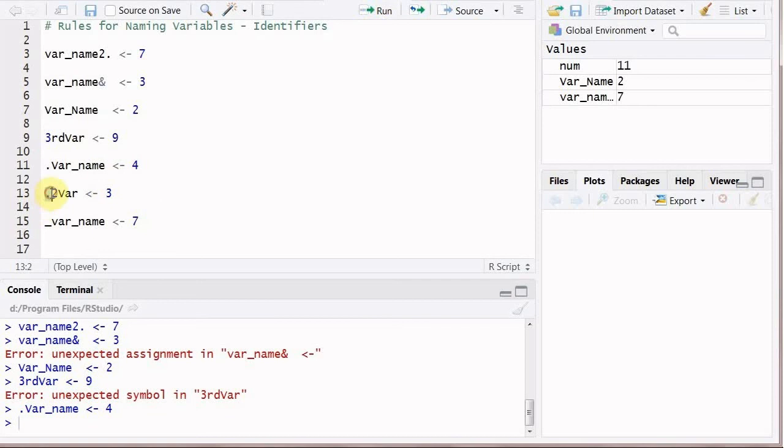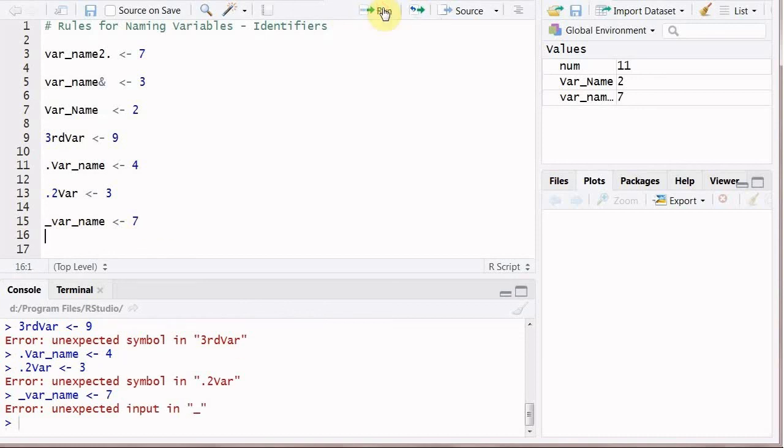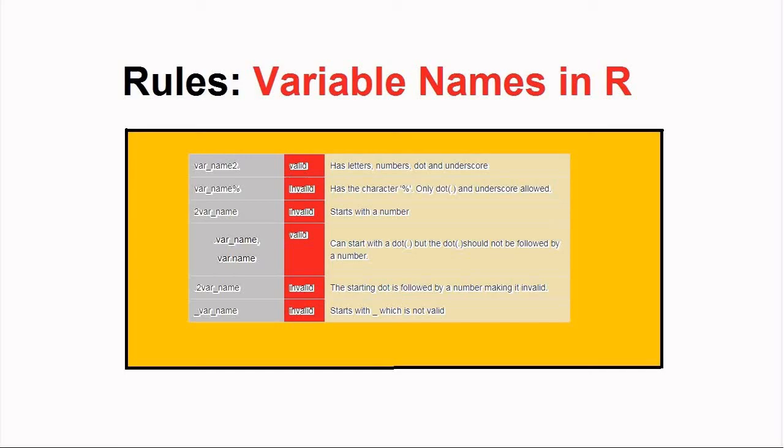Starting with dot followed by a number, of course this is a number, and even if this number is at the beginning or after dot, it is not allowed. So .2var is not allowed, and assignment will not be done, of course. Now let's see, an error, unexpected symbol in .2, and this variable name is also not allowed because it is starting with the underscore. Variable name must start with a letter or dot.